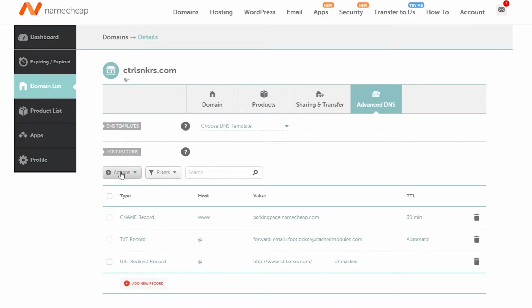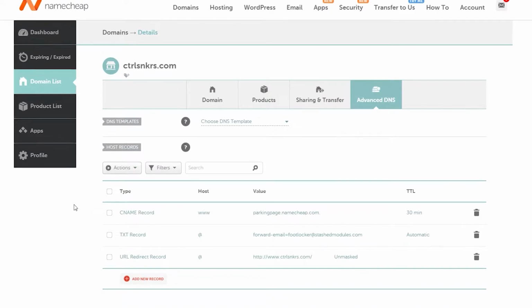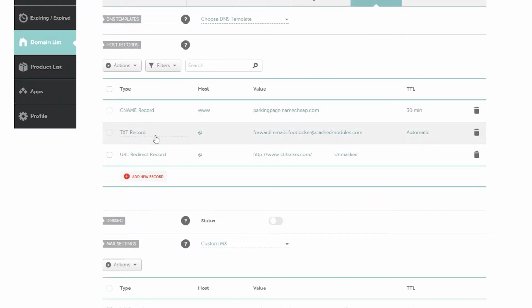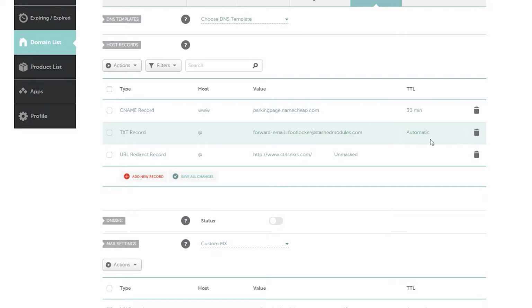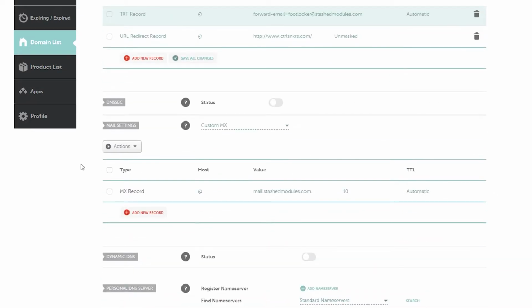Once you've gone ahead and purchased it, go over to the manage option on your domain list and then head over to advanced DNS. Down here underneath host records, you need to set one up that says TXT record. Make sure the host is @ and then the value is /email equals footlocker@stashedmodules.com and the TTL is set to automatic. Once that is done, press the green tick and then head down over to mail settings.